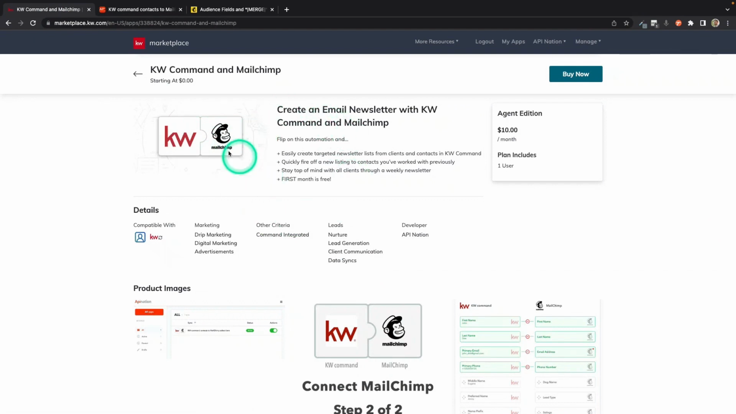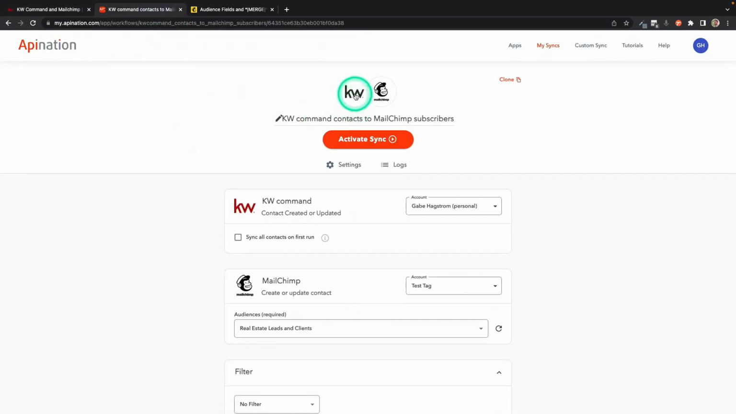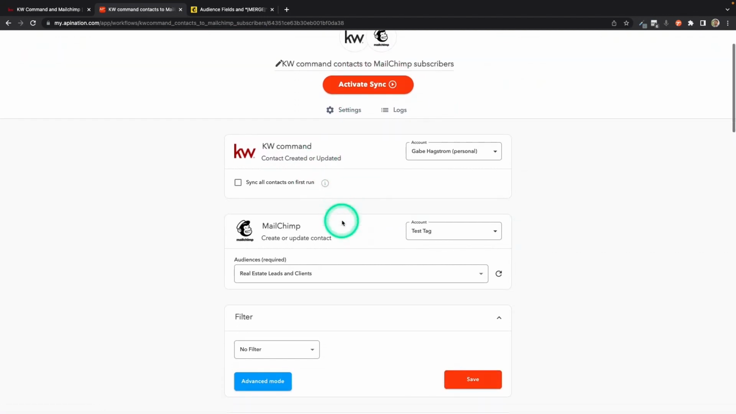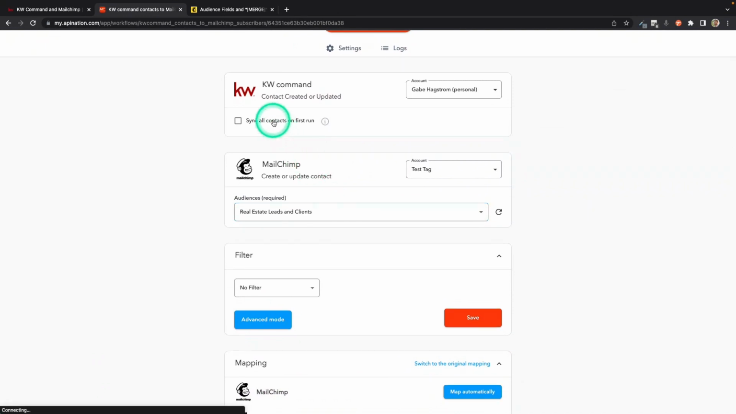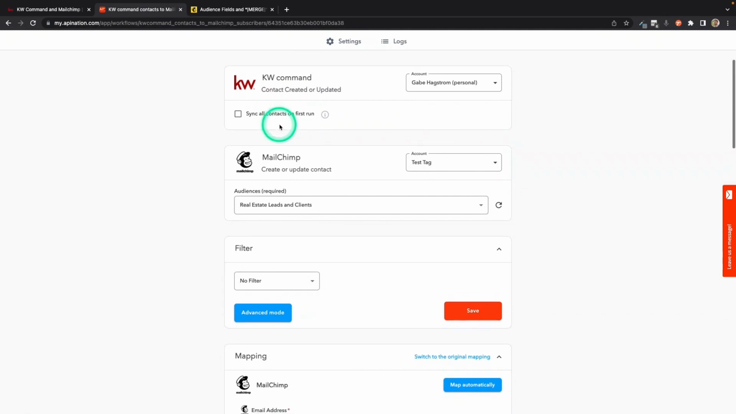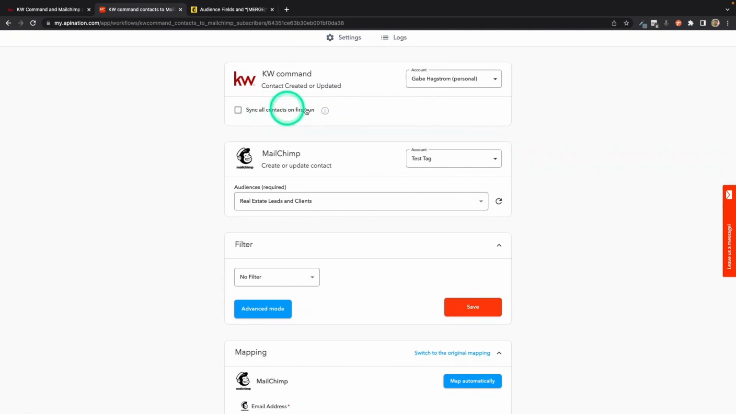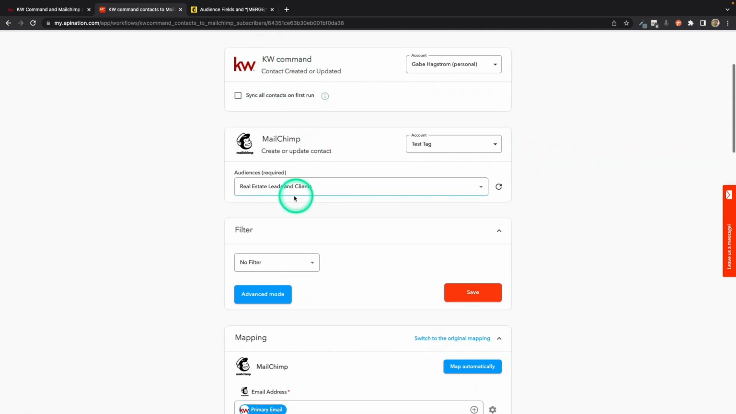So once I've added that field, now I'm going to go to the KW Command Marketplace, and you're going to purchase the sync for KW Command and Mailchimp. Once you purchase the sync, you're going to go through the setup process until you get to this page where you are syncing KW Command contacts to Mailchimp. So it's going to look like this. And the options to get these tags over are you're going to sync all contacts on first run. You could do that, or you don't have to. This is if you want to sync all the existing people from Command into Mailchimp. Make sure you have the audience chosen where you've added that new custom field.